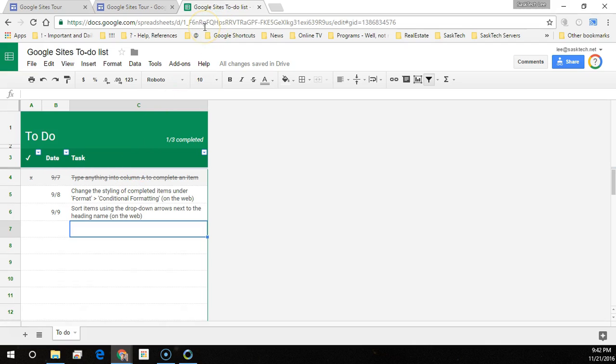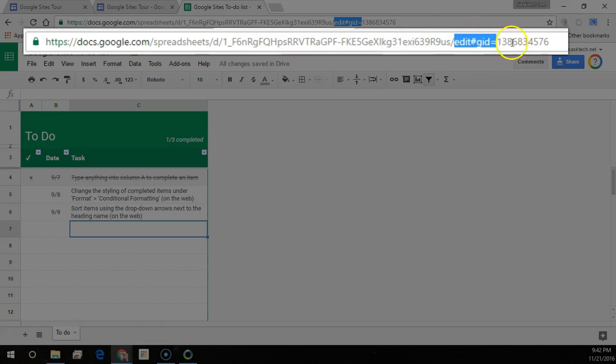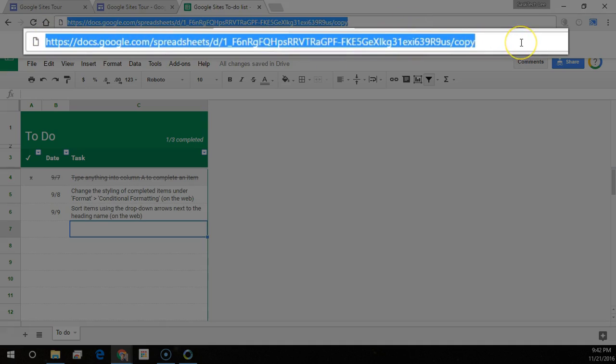To do this, you want to open up your original template file, and in the address, just change the edit to copy. Then copy your address so that you can paste this as a link into your Google Sites page or wherever you want, really.